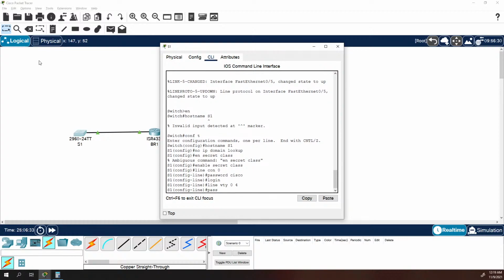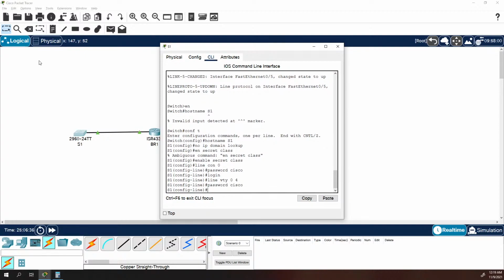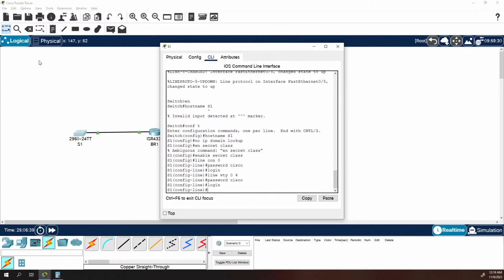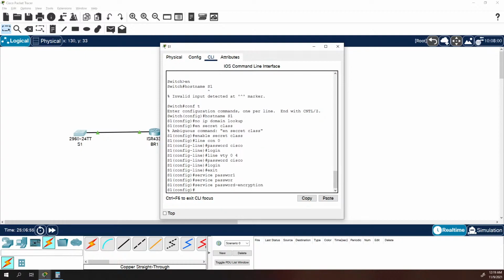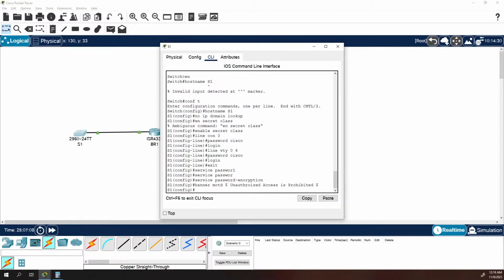We're going to just configure it similar to what the other things were. And login again, so that way it actually requests the use of the password. And then we also did service password encryption, and we did our banner MOTD, $ unauthorized access is prohibited. Perfect. So that's all it did there.